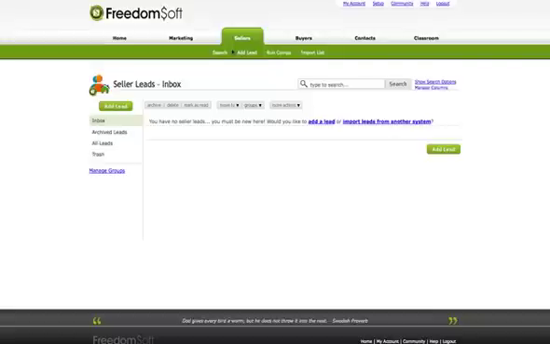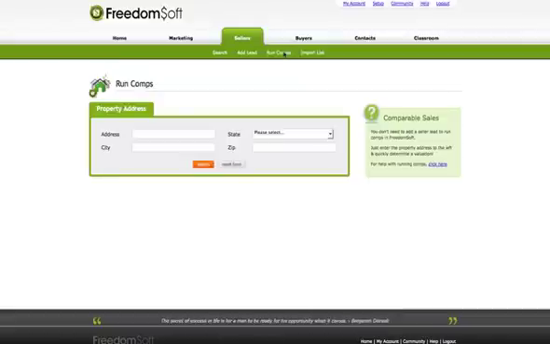That is. So you've got a seller tab. This is where you would import leads. This is where you would house your seller leads. So you don't see anything in here because we don't have any in here as of yet. But another just great feature is you can actually run some quick comps right in here. Really, really cool.